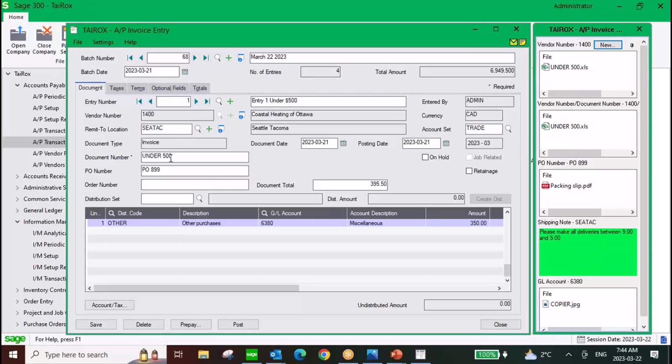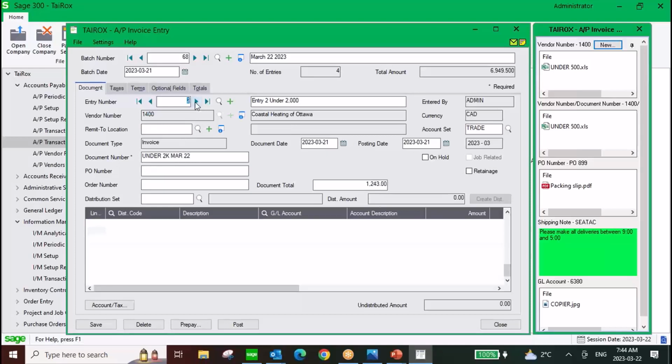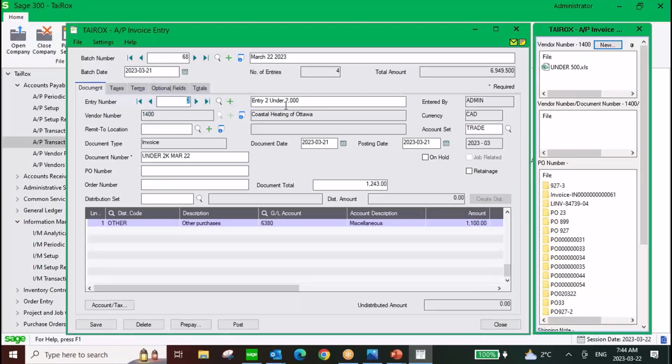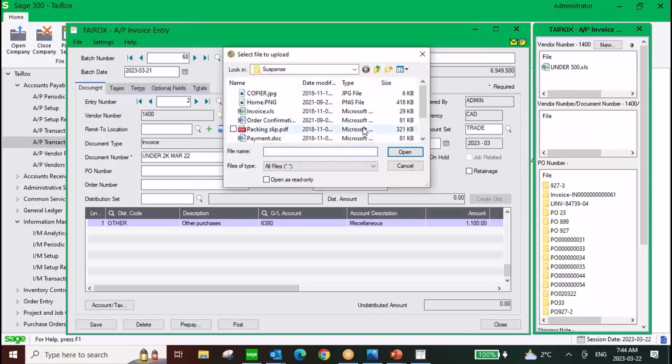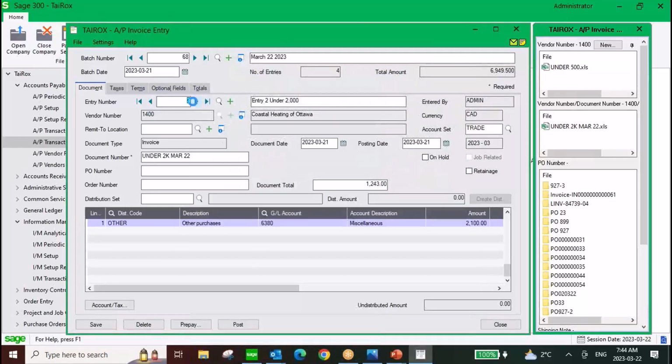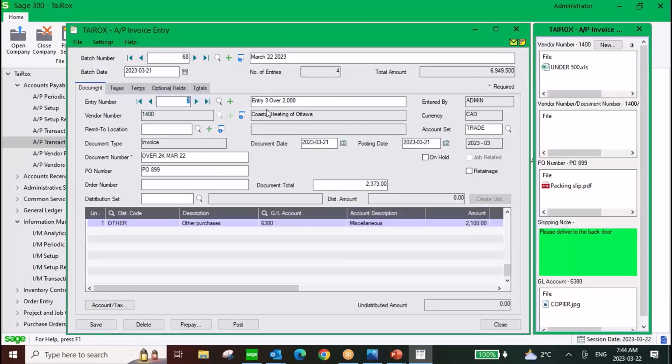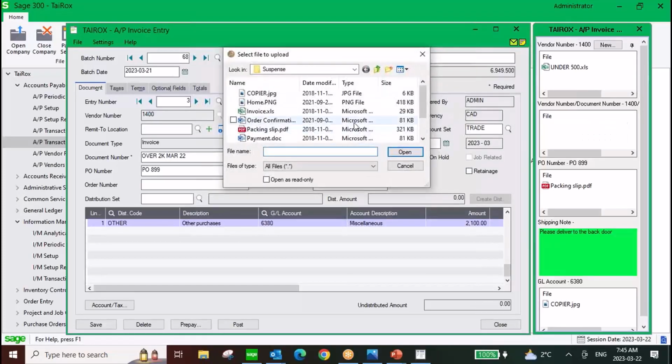So we've got the first entry here under 500. We'll expect that to go to the general manager directly, and it will come into the approval console as approved. And then we have an entry that's under $2,000. This is where we're expecting that document to go to our general manager for approval. We'll add a document there. And then I've got another entry that's over $2,000. So we'll expect this one to skip the general manager and go directly to the controller for approval. And we'll add a document there.